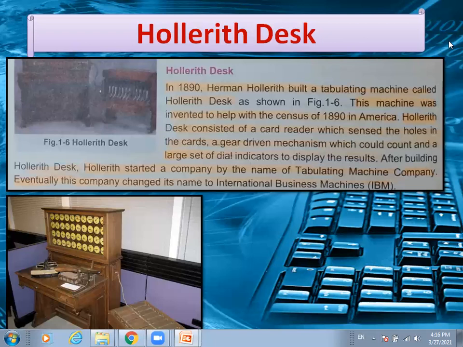After building Hollerith disk, Hollerith started a company by the name of Tabulating Machine Company. Sometimes we call Hollerith disk a tabulating machine. But eventually this company changed its name to International Business Machines, IBM. So dear students, nowadays we know about IBM, International Business Machines.